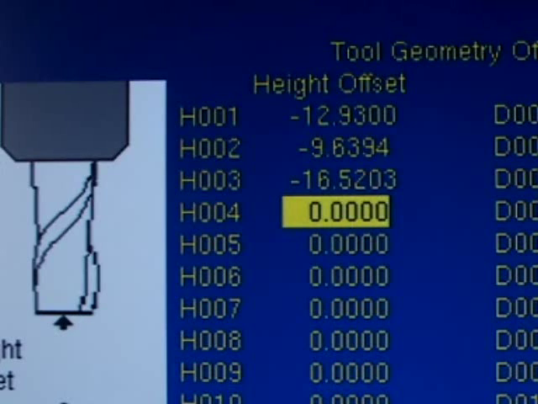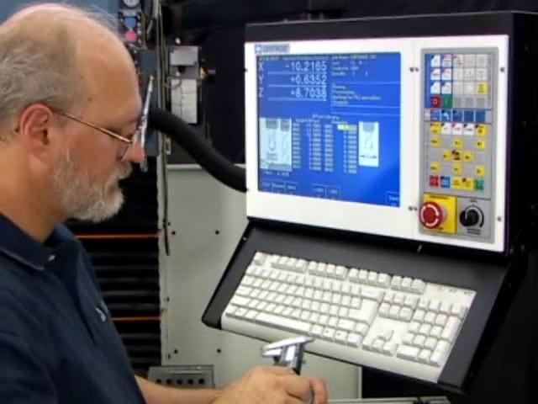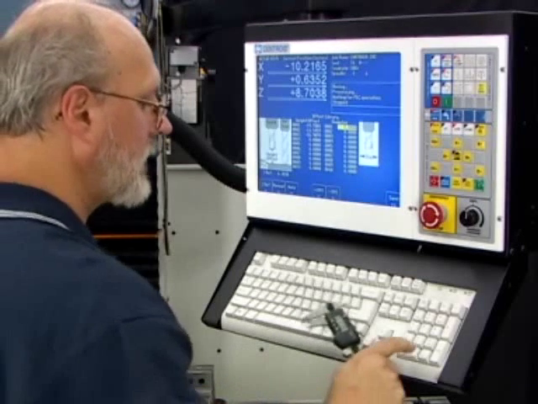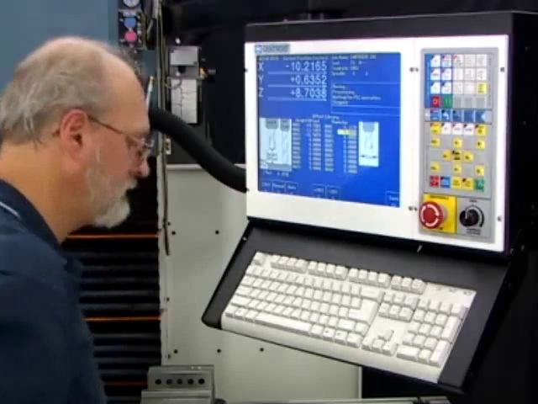The final step in measuring the tool heights is to hit F10 save to save the information to the tool library. Okay, we got our tool heights all set up in the tool library. Now it's time to go set up the diameter offsets for each tool. To do that, it's very simple. All we have to do is measure the actual diameter of each tool and type that number in.